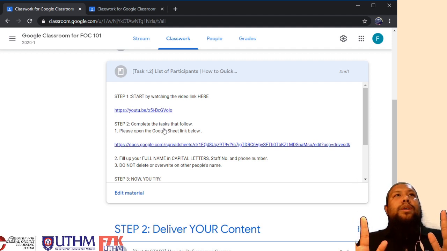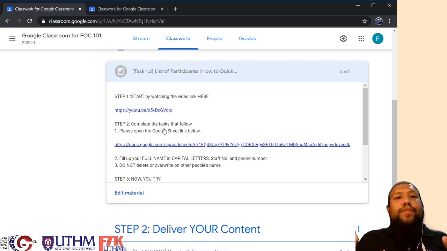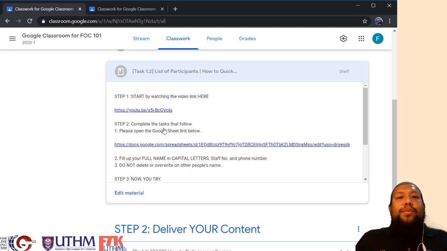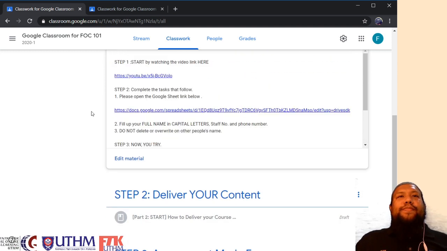Let me give you a situation. For example, I don't know any of you. Maybe I have your names, maybe I have no names, but I want something from you. For example, I want to know where you are coming from. That's information that I don't know. How can we get that information quickly and interactively? You can do that by using Google Sheets. How to do that? You can watch the video that I've prepared for you here, and then you follow the instructions in the post here.